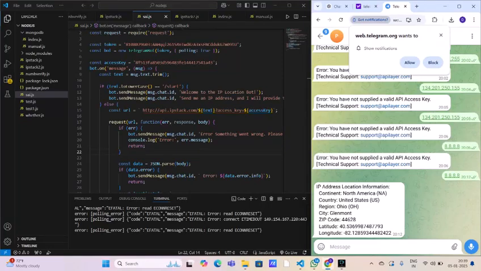Hello everyone, today I will show you how to create a Telegram bot that can find the location of any IP address. It's quick and simple.